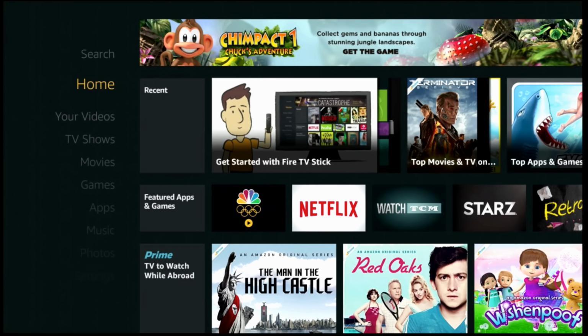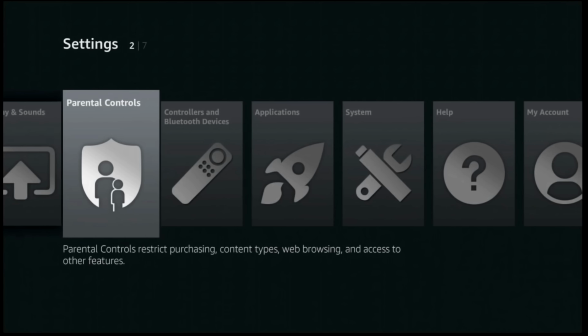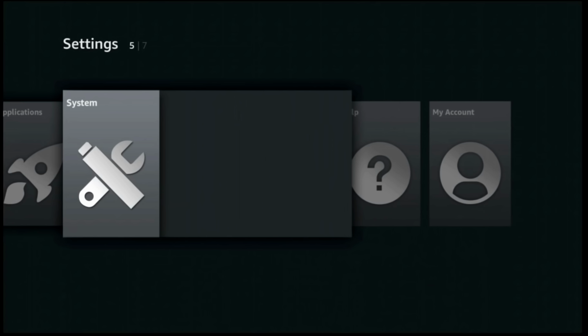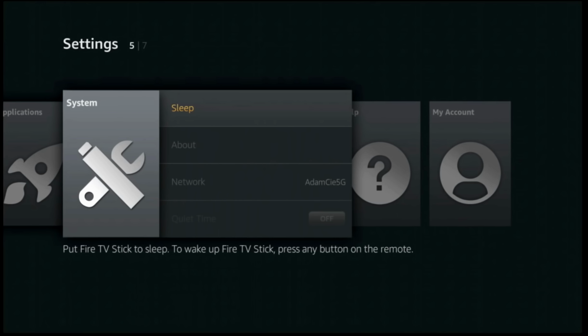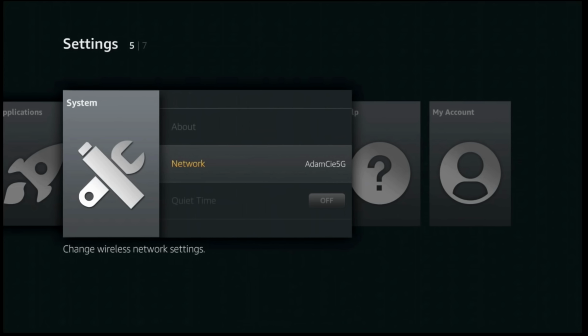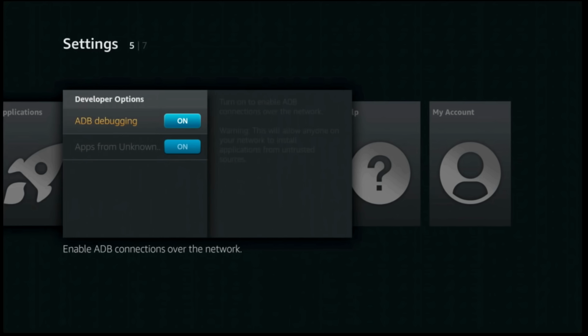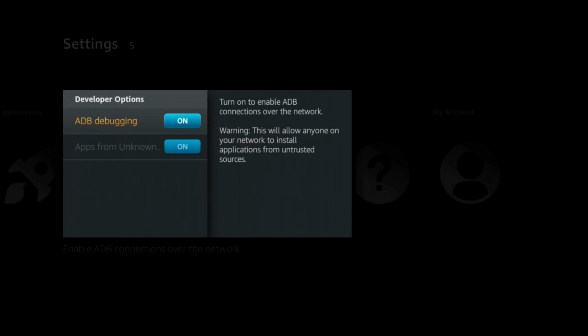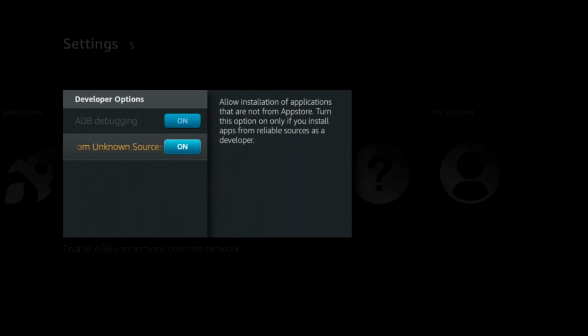First, we need to check if we allow installing from unknown sources. So, navigate to Settings, System, Developer Options, and activate both. Now get back home.